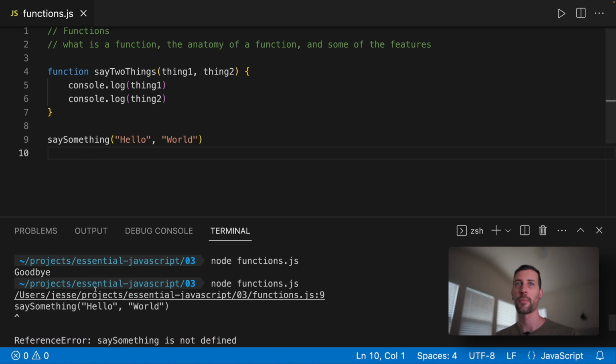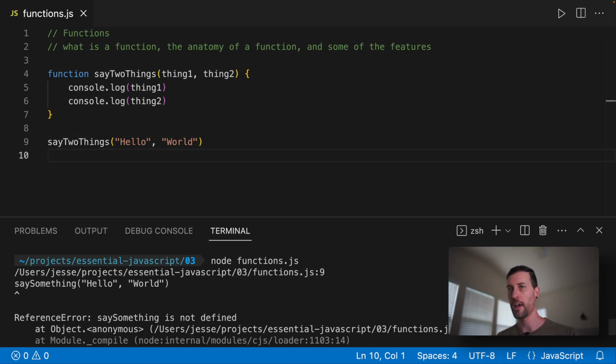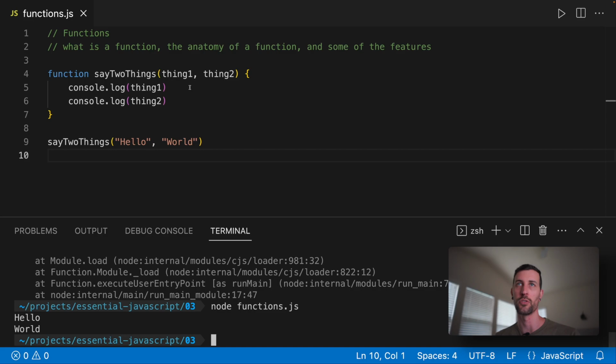Oh, I'm getting an error because I renamed the function. Say something is not defined, and that's because I renamed it. Say two things. So I'm going to save that. Now you'll see hello and then world on two different lines because we have two console.log statements here. So we can define a function. We can give it a name, whatever name we want. We can pass in optional arguments here. And we can do code in here that we necessarily might not even know what's going on. We can still call functions even if we don't know how they work.